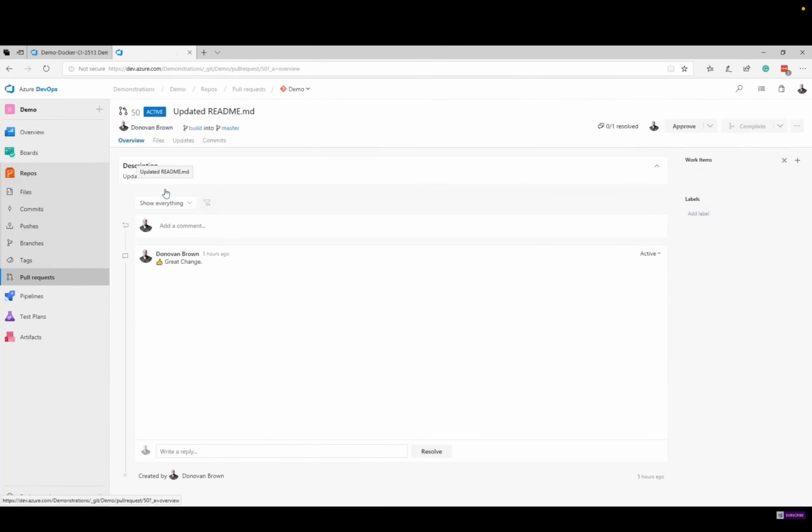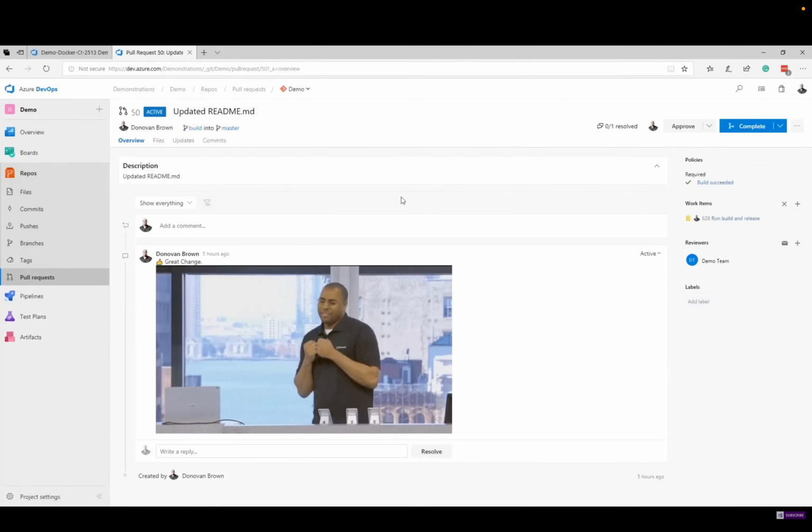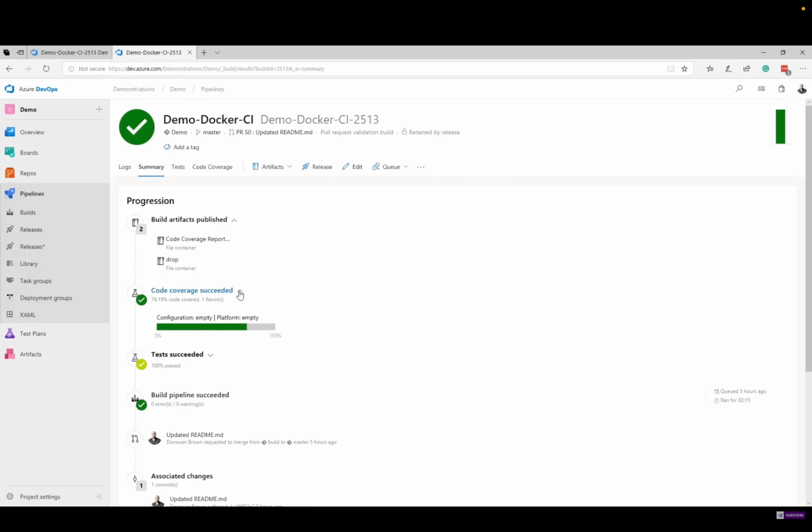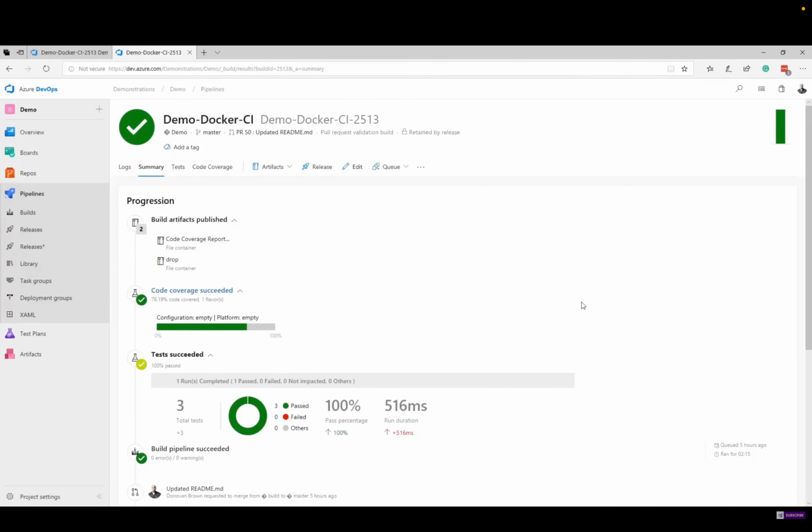Azure Repos allows you to leave rich comments during your pull request and even apply policies that require a build to be executed. This brings us to Azure Pipelines, which is a rich cross-platform CI/CD system capable of building any language targeting any platform.